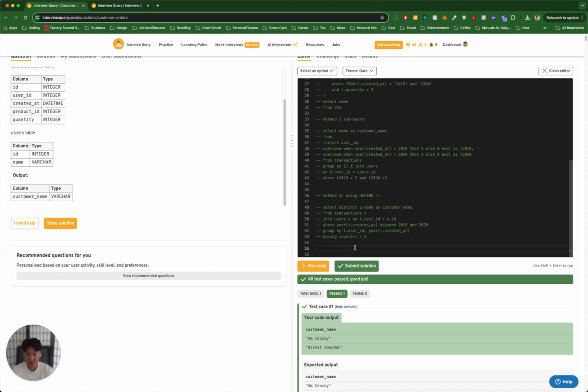So the last method is using HAVING. We've used HAVING before in the first method, but this is a method without using CTEs nor subqueries. So let's walk through this solution. Notice that we're using DISTINCT to get rid of any duplicates here. And notice that we are selecting DISTINCT name from transactions. We joined the user table again using the user ID and the ID.